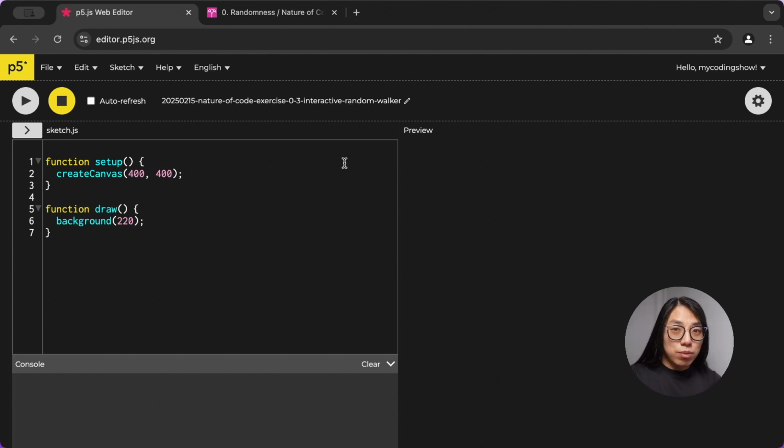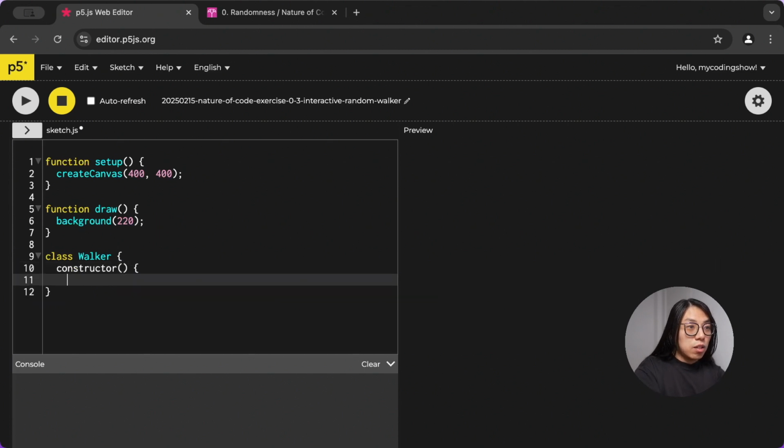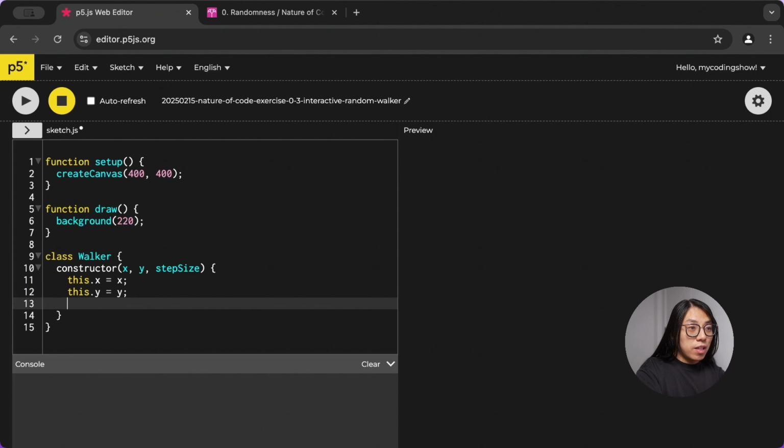Since I covered it in the previous episode, I'm going to go relatively quickly. I'm going to create a Walker class, and it actually doesn't have parentheses over here. So class Walker, and then I need a constructor, which will take the initial position x and y, as well as the step size, and this.x equals x, this.y equals y. In the previous episode, I was calling it initX, initY.